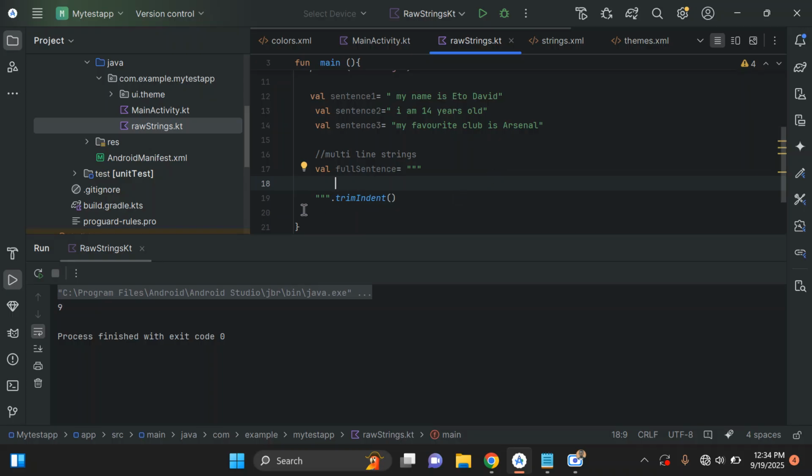Now this dot trim indent is automatically added by Kotlin. What does it do? It takes away all the indentations. While you're writing your code, you might input some unnecessary indentation, so it trims all of those and takes them off, to make sure that your work looks very neat. So I can put this here. Instead of typing it to save time, let me just copy it.